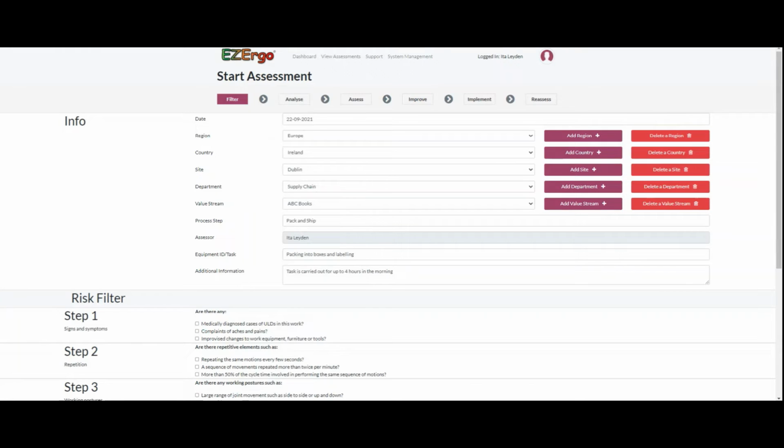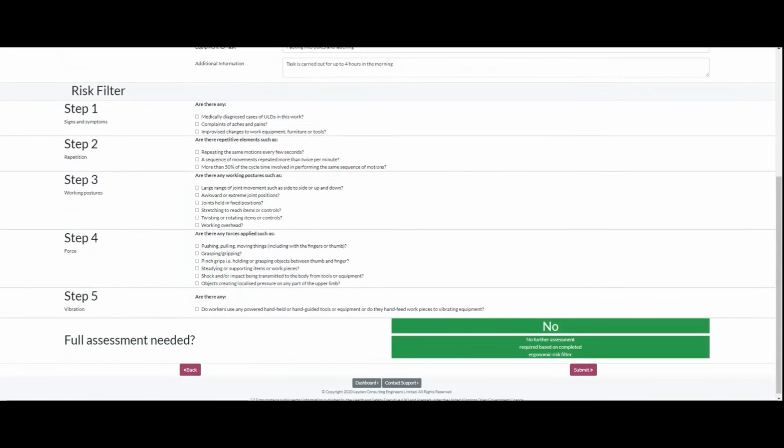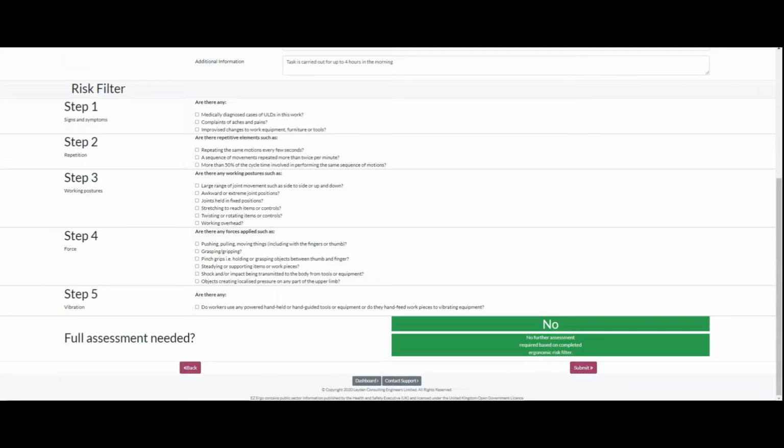This is the filter step. We start by inputting the data in the information fields of the platform, and we will cover that in a later tutorial. The risk filter, however, is based on us answering questions specific to ergonomic risks. If the answer to all of the questions is no, well then no further assessment is required and you have a record of having considered ergonomics for this activity.